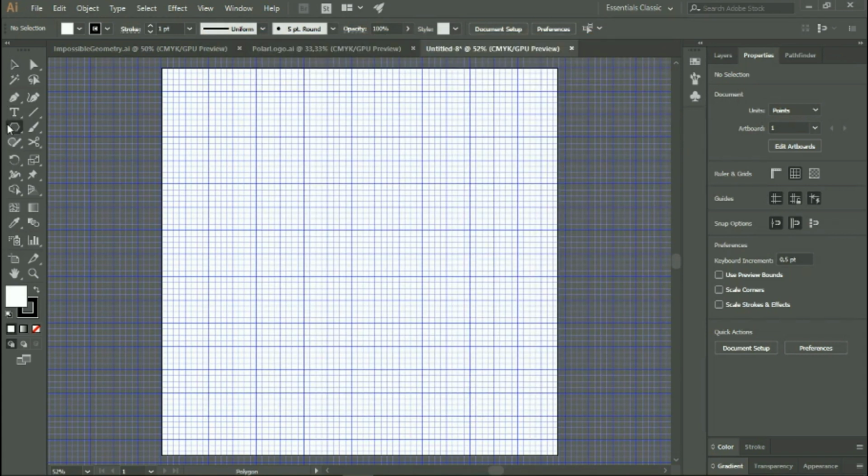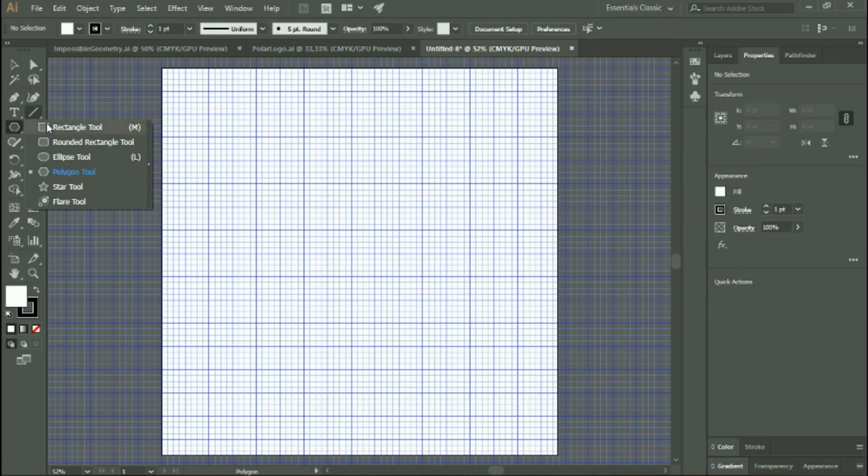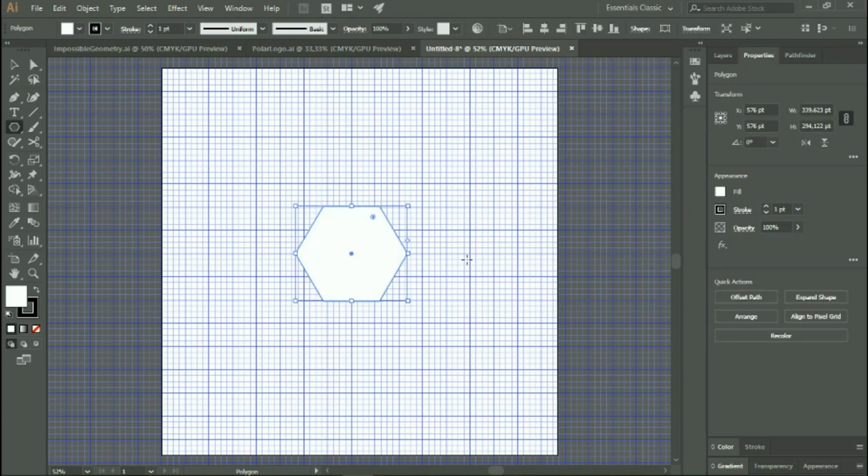Let's start with our first detail with the polygon tool. Hold the left mouse button on the rectangle tool to bring up this menu and choose the polygon tool. I'm gonna work with the default hexagon. We need to set the height of this hexagon to 4 large squares, which in this case should be 288 points exactly. So head over to the properties panel and type 288 points. Don't forget to link width and height.